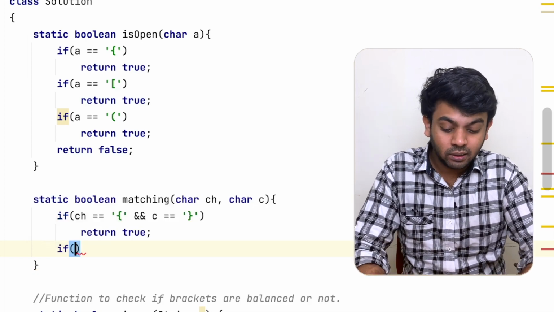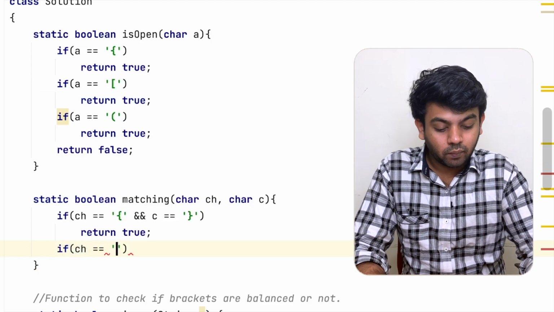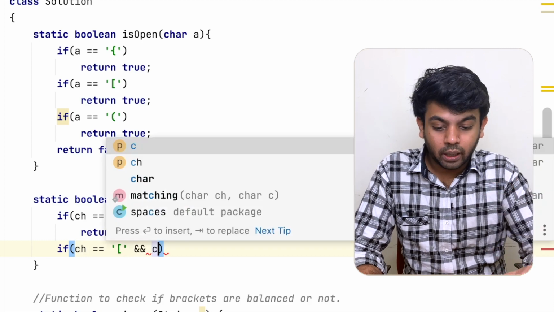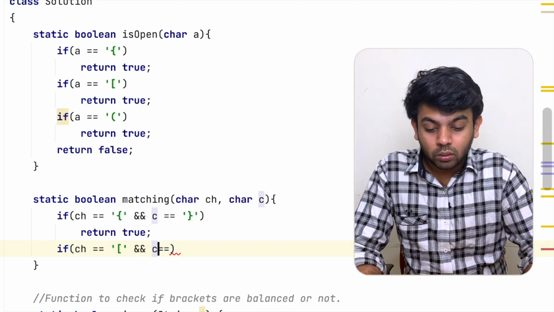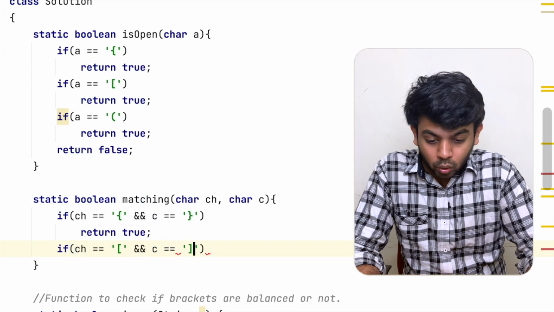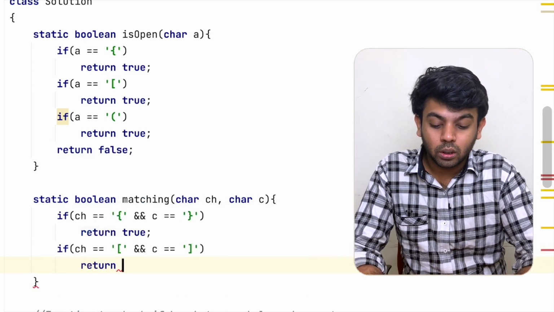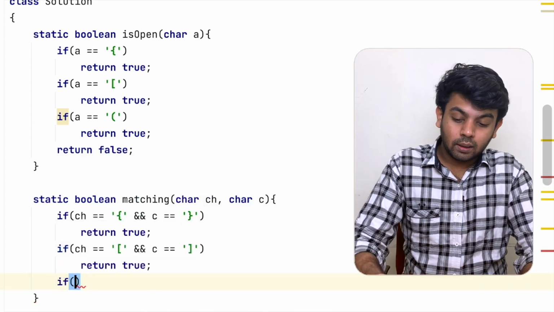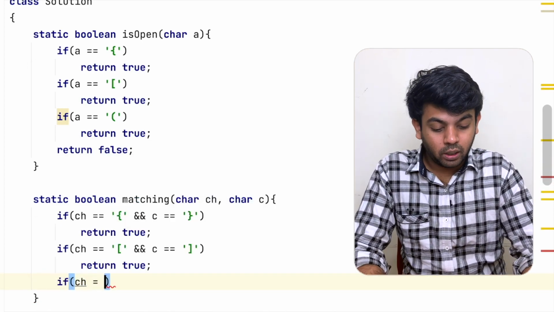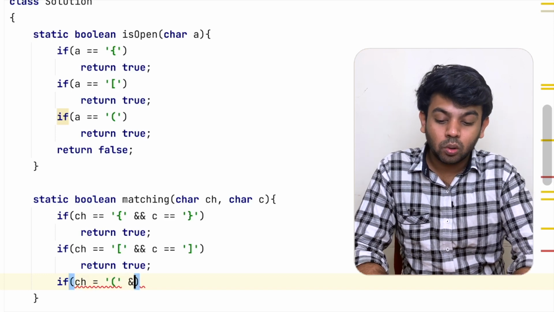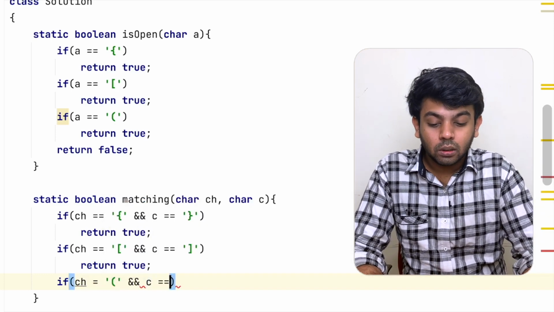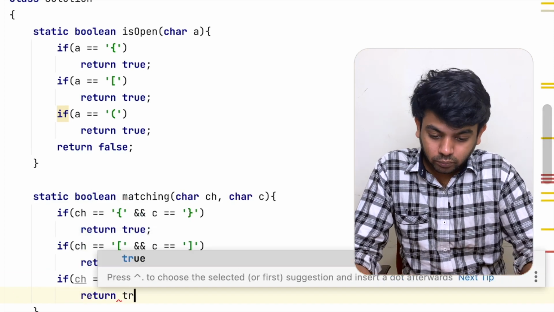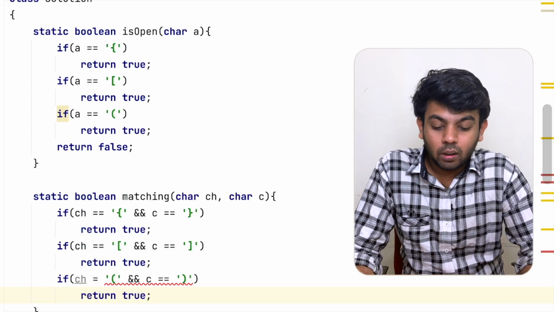Now the second condition is for another bracket, maybe square bracket. If ch is equal to opening square bracket and c equal to closing square bracket, we are going to return true again. Okay, now the last bracket, what else is remaining? Parenthesis. If ch is equal to open parenthesis and c equal to closing parenthesis, we are just going to return true. Fine.